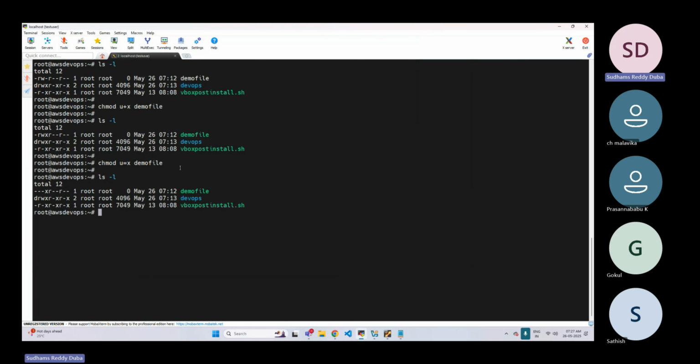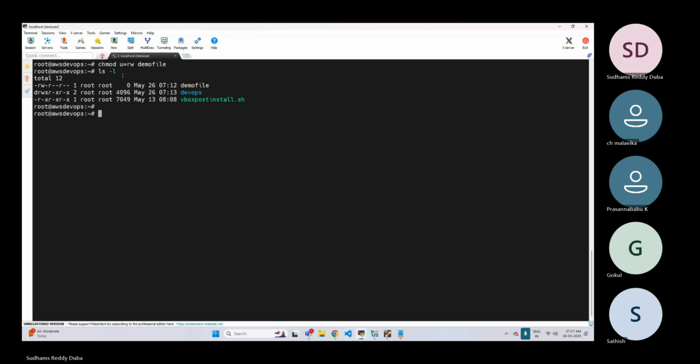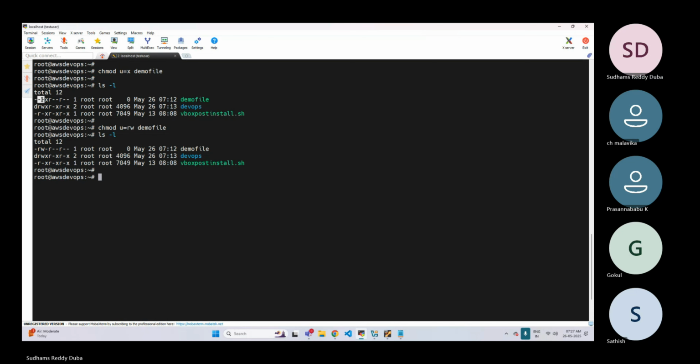Okay, let me give one more example. I want to remove this execute permission right now. How will you do that? Okay, first let me revert back the changes. Initially, the user is having only read and write. This is the initial state, right? So I brought it to that. User should have only read and write permissions. So I've overwritten the existing permissions, what it has.